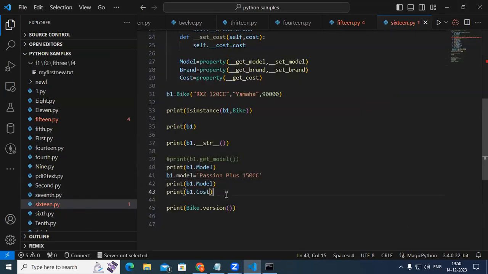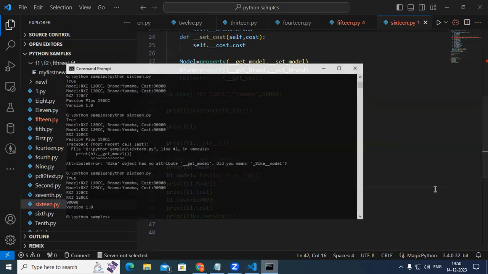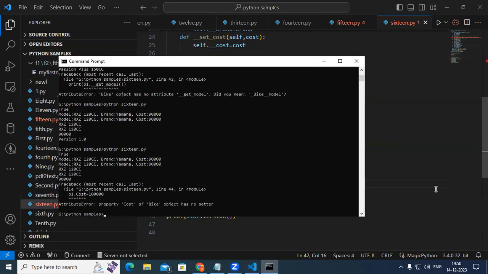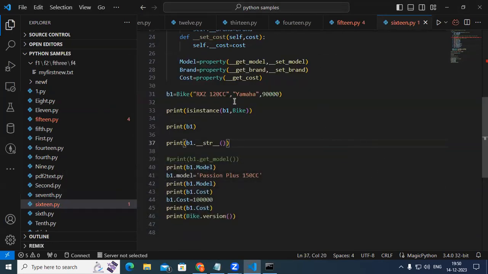But if I want to change it, I write b1.cost equal to, like to assign something like 1 lakh. After that, again I try to print b1.cost. What happens? See there. Once again, when I try to do that, just see, it is giving an error because we have only get, we don't have set in that case. If you see here, we have only getter, we don't have setter. Rahul, are you seeing here? Yes, sir.